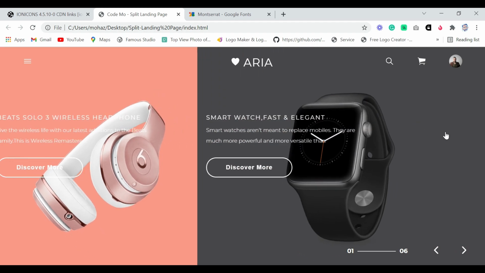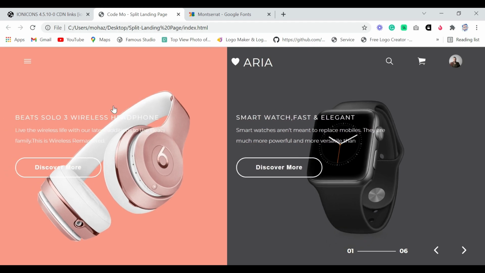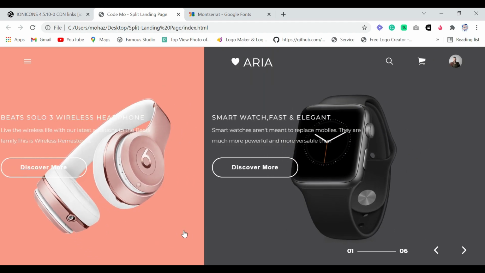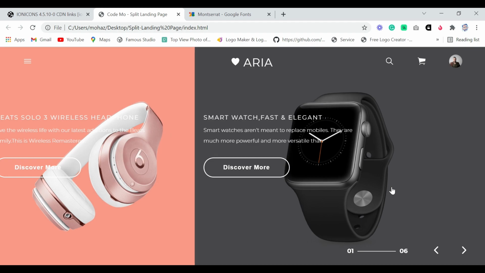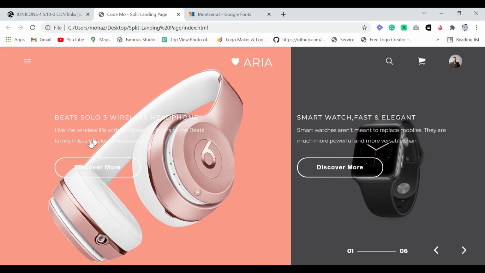Now guys, we have successfully created our split landing page design using only HTML and CSS. You can use it on your e-commerce web page.